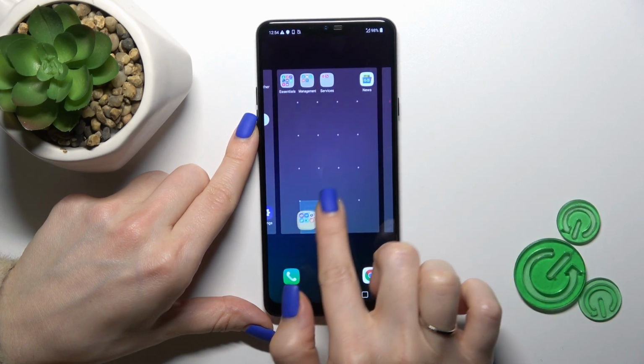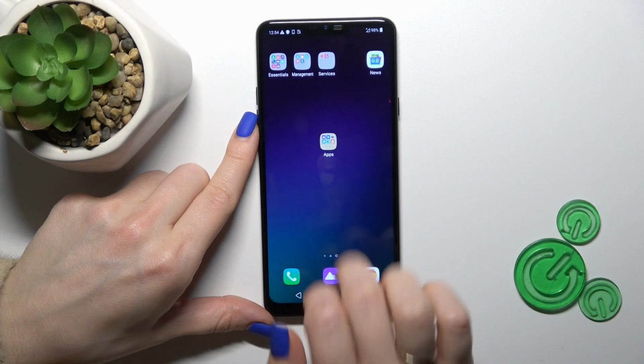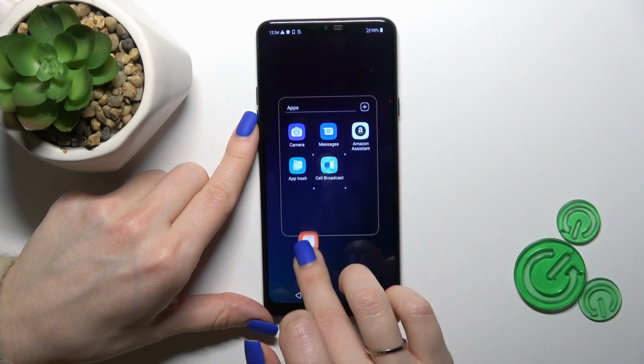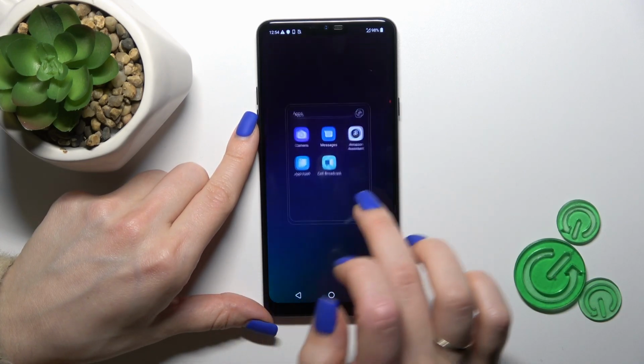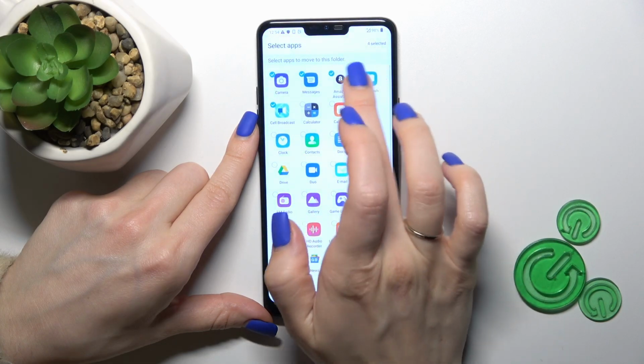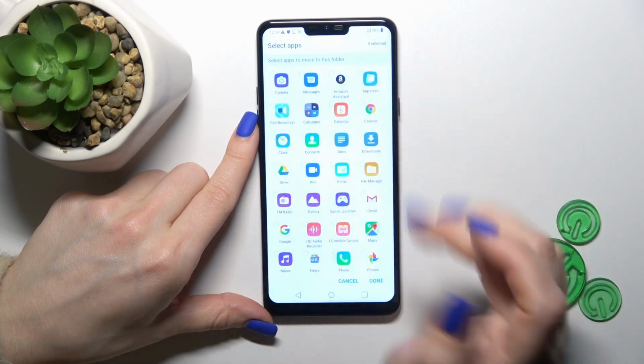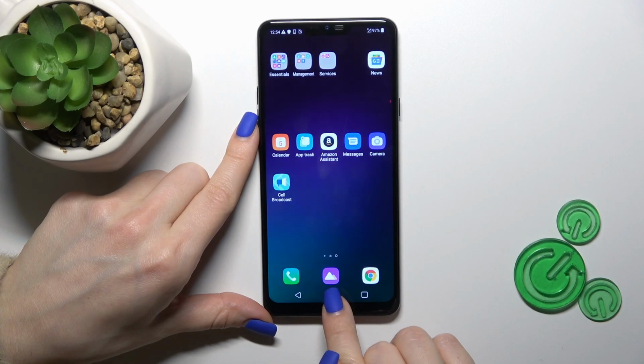To move the folder on the screen or between the screens, hold and drag it. And if you want to remove an application from here, hold and drag it to the home screen. Also you could click on this plus icon and unselect the applications.